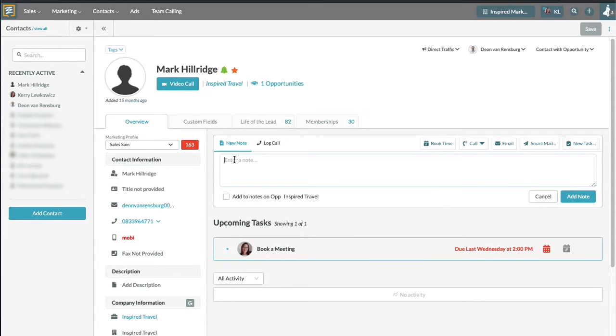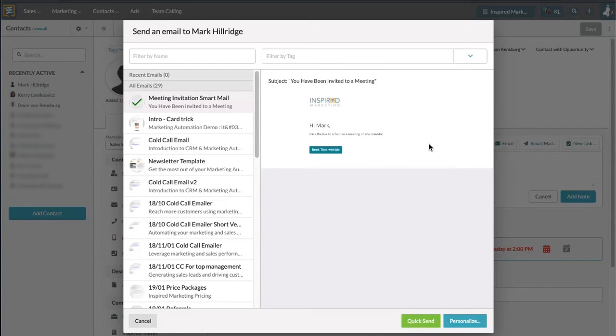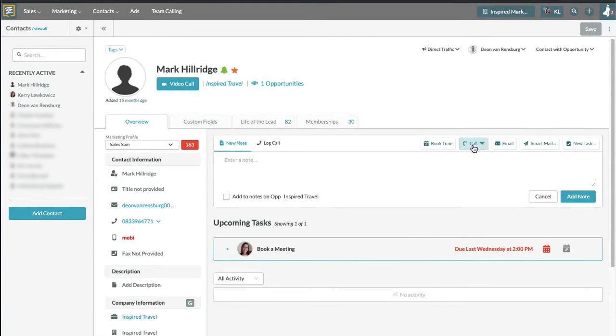You can also add notes within the contact record for other team members to view. You can also book time in your calendar to meet with this contact and send them a meeting request. You can call them. This feature is only available in certain countries, but we will get into that a little later. You can email them or send them a smart mail. A smart mail is a pre-scripted email that can be sent directly to a contact while you are viewing their record. You can also set a task as a reminder to follow up with this contact at a specific date and time.